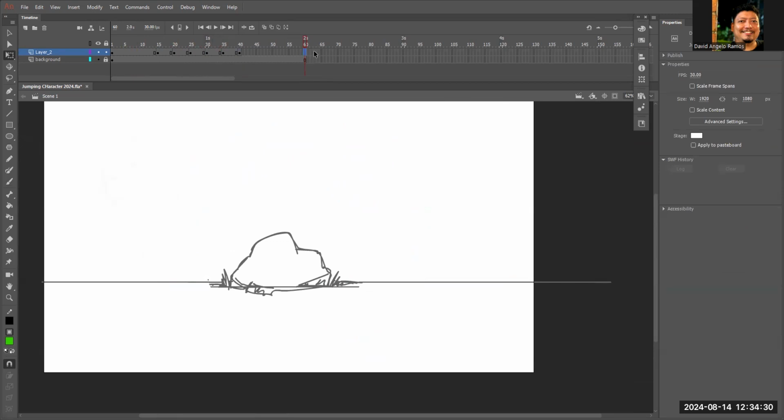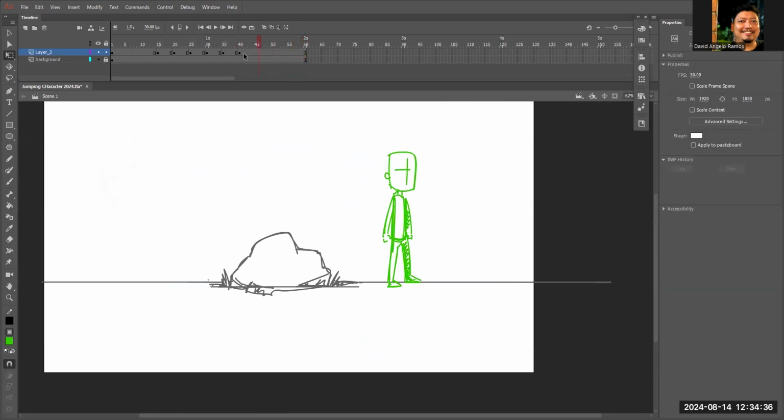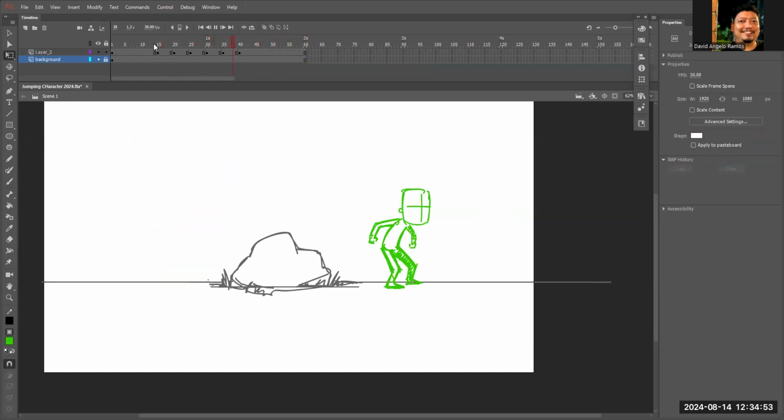Press F5 or right click, insert frame. And what it does is it extends the last keyframe up until here. The length of the character animation right here in this layer should be equal to the length of the background right here. Okay. So these are my rough sketches.